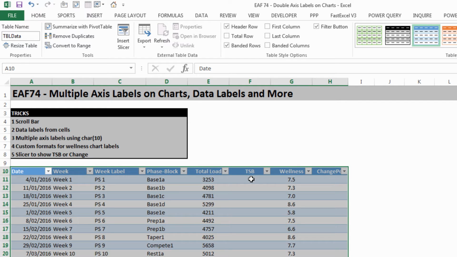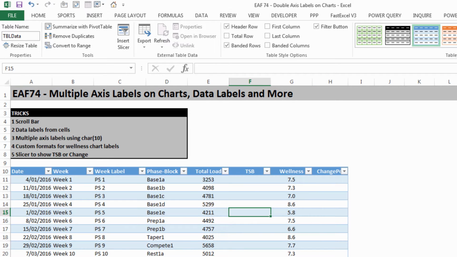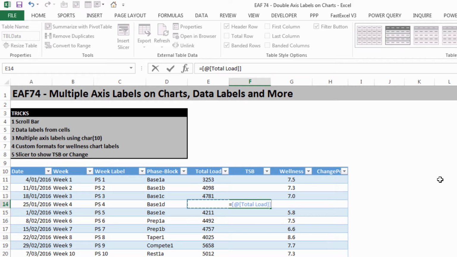Now if we're going to be putting a score in TSB, then we need to decide what we're going to do. I'm going to include the current week in the 4 weeks to date. So total load from the row that I'm in divided by the average of the current week and the previous 3. You can do TSB in a few different ways, but let's see what happens when I do this.